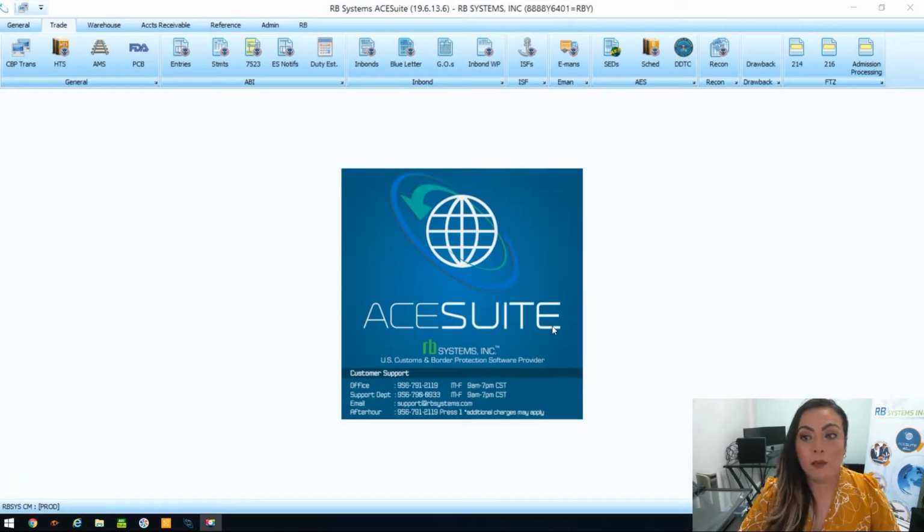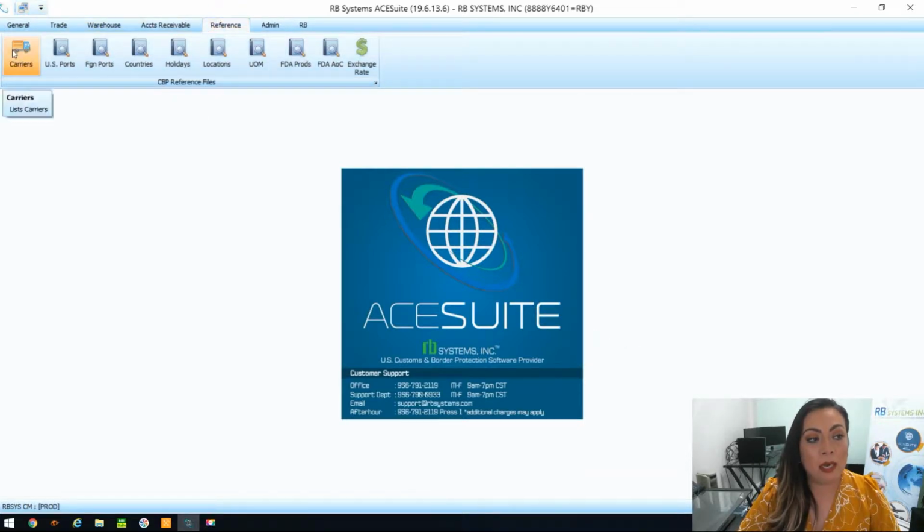Hi, today one of the things that we're going to be reviewing is how to generate Emanifest on the ACESuite system. Before you can start doing an Emanifest, one of the first things that you need to do is go to your reference files and then select carriers.